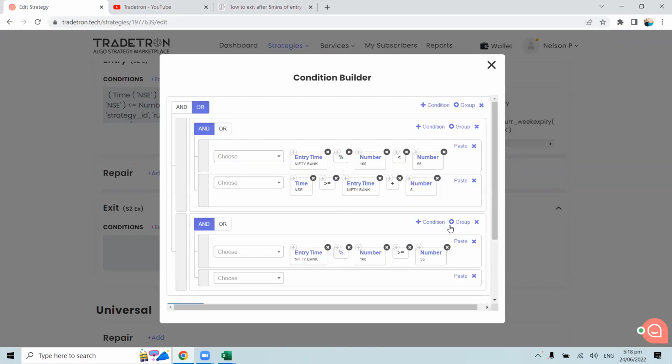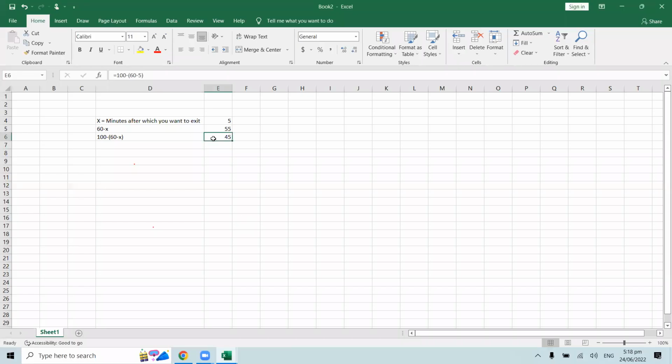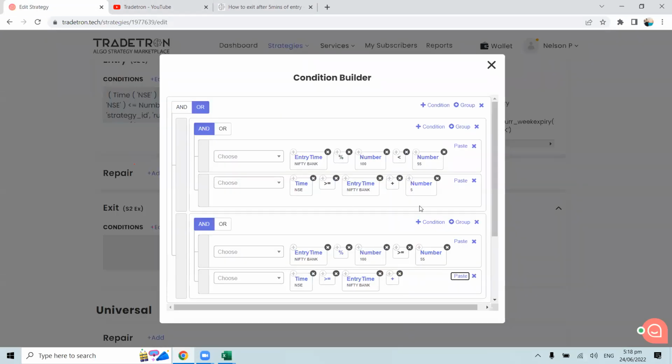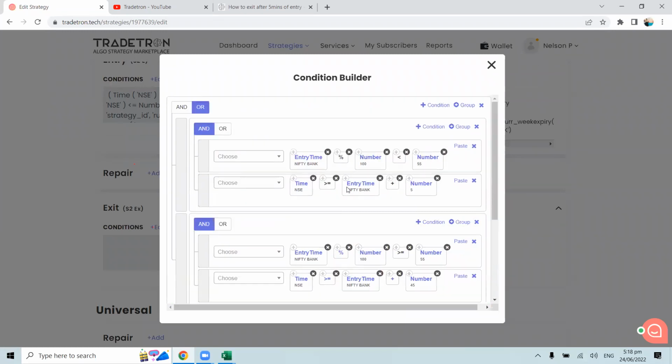All right. And at the same time, since we have this particular formula, what we'll do is time is greater than or equal to entry time plus 100 minus 60 minus x. That is what we calculated over here. That will be basically 45 minutes. All right. So that will be the number 45. So this is how we create that particular condition.